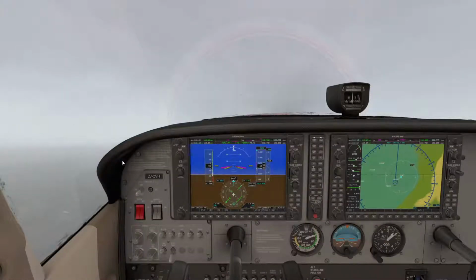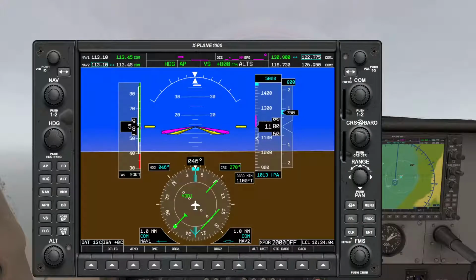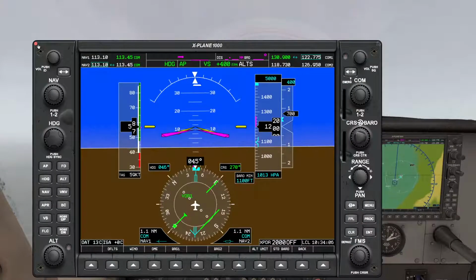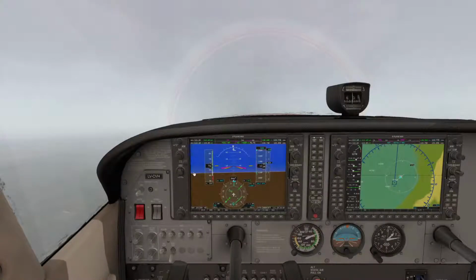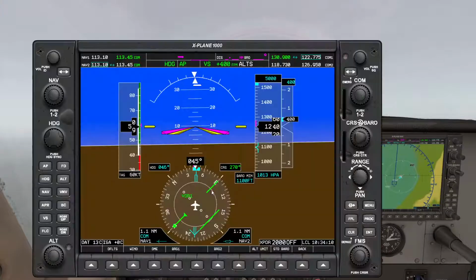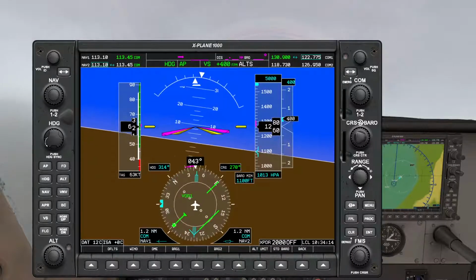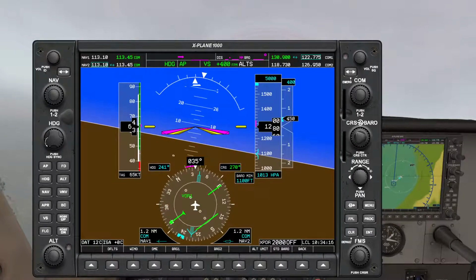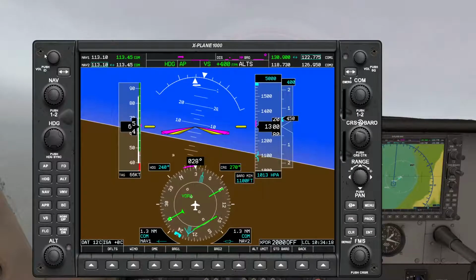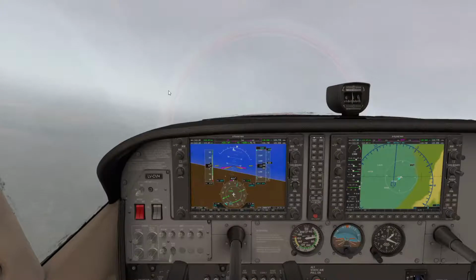800 feet per minute. Nose down. Watching the speed. Turn left, heading 240. Climbing 5,000 feet. Taxi light off.